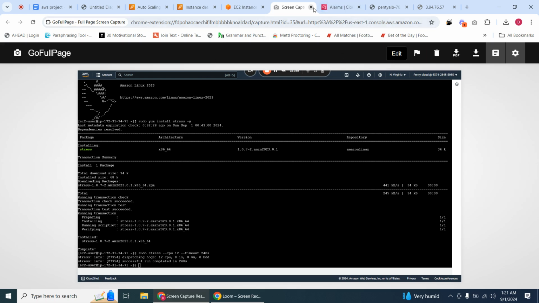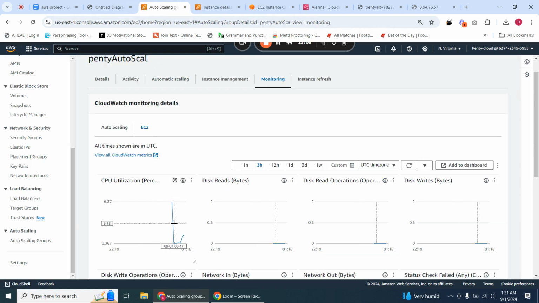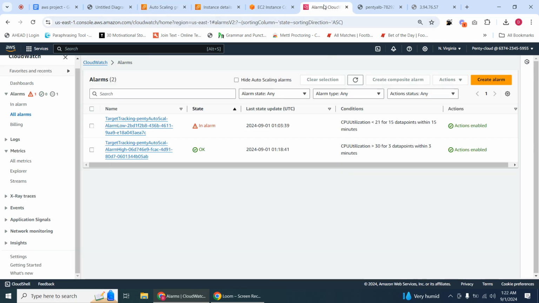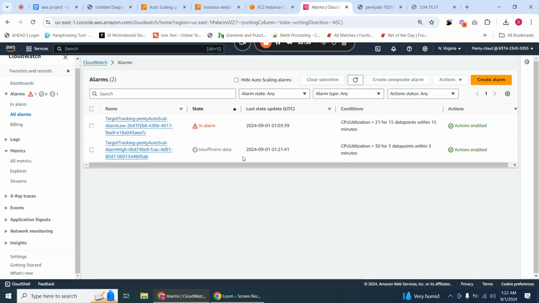Now the stress is done. Let's go back to the monitoring page where we are able to see the CPU utilization. Let's check it. Let's try to refresh this. It's still 6 point something. Okay. You give it some time, it's done. Okay, it's still not done.